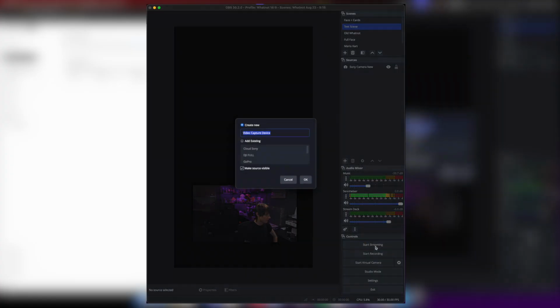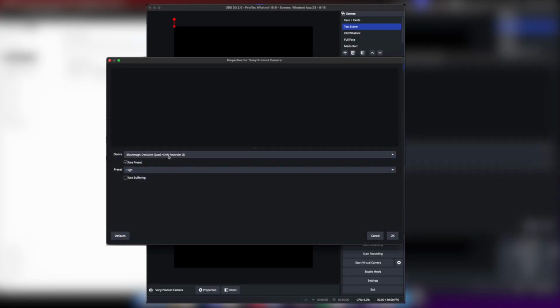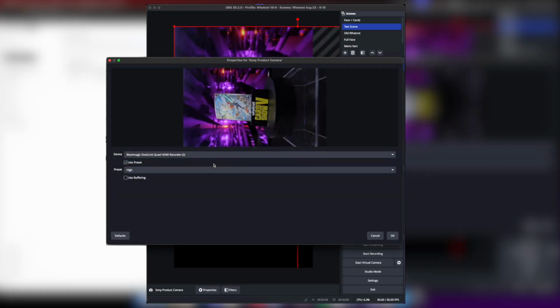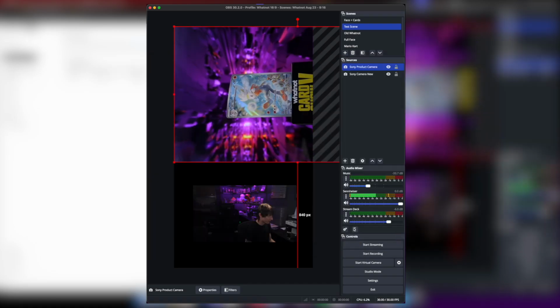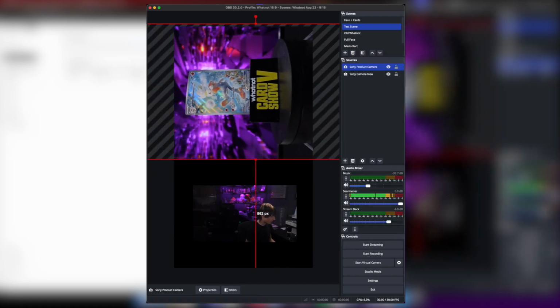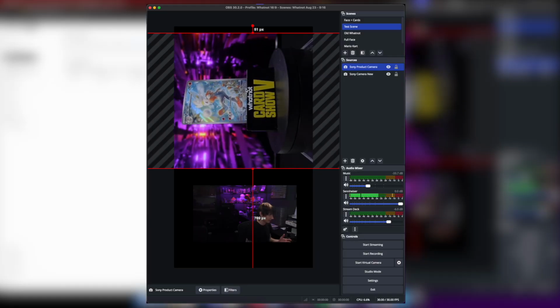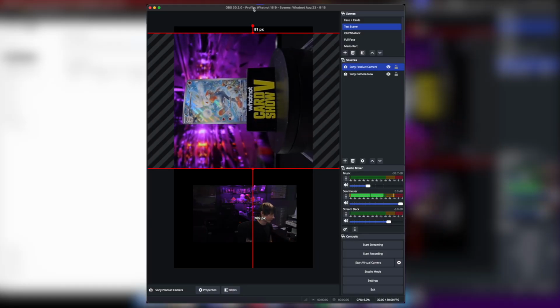I'm gonna go back to the video capture device source, and I'll just say like Sony product camera. And I know that's in one of these HDMI recorder slots, and it's number 2. So I'm also gonna choose 1920 by 1080 here. And you can see this came in on my canvas sideways, which is expected. I just have my camera here. It's just flipped 90 degrees on its side.